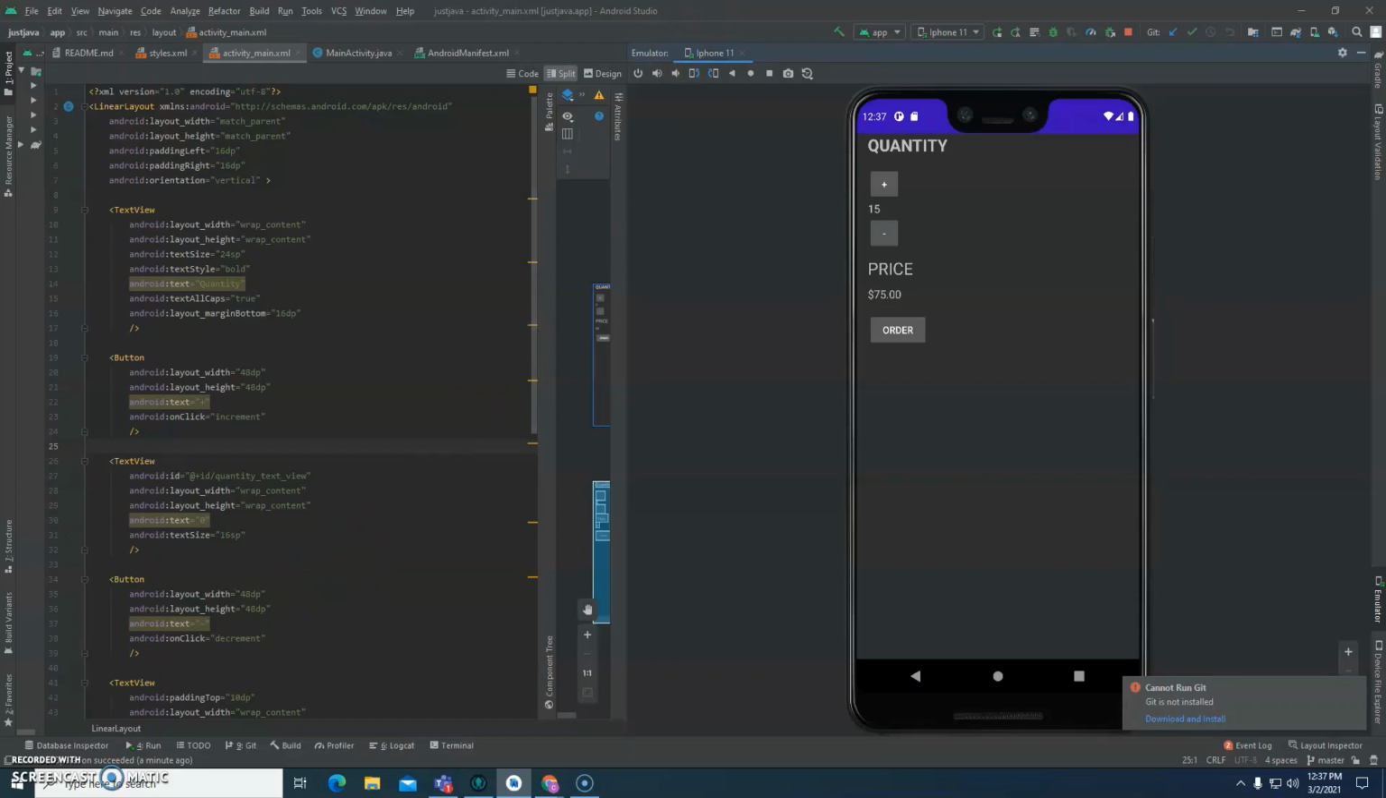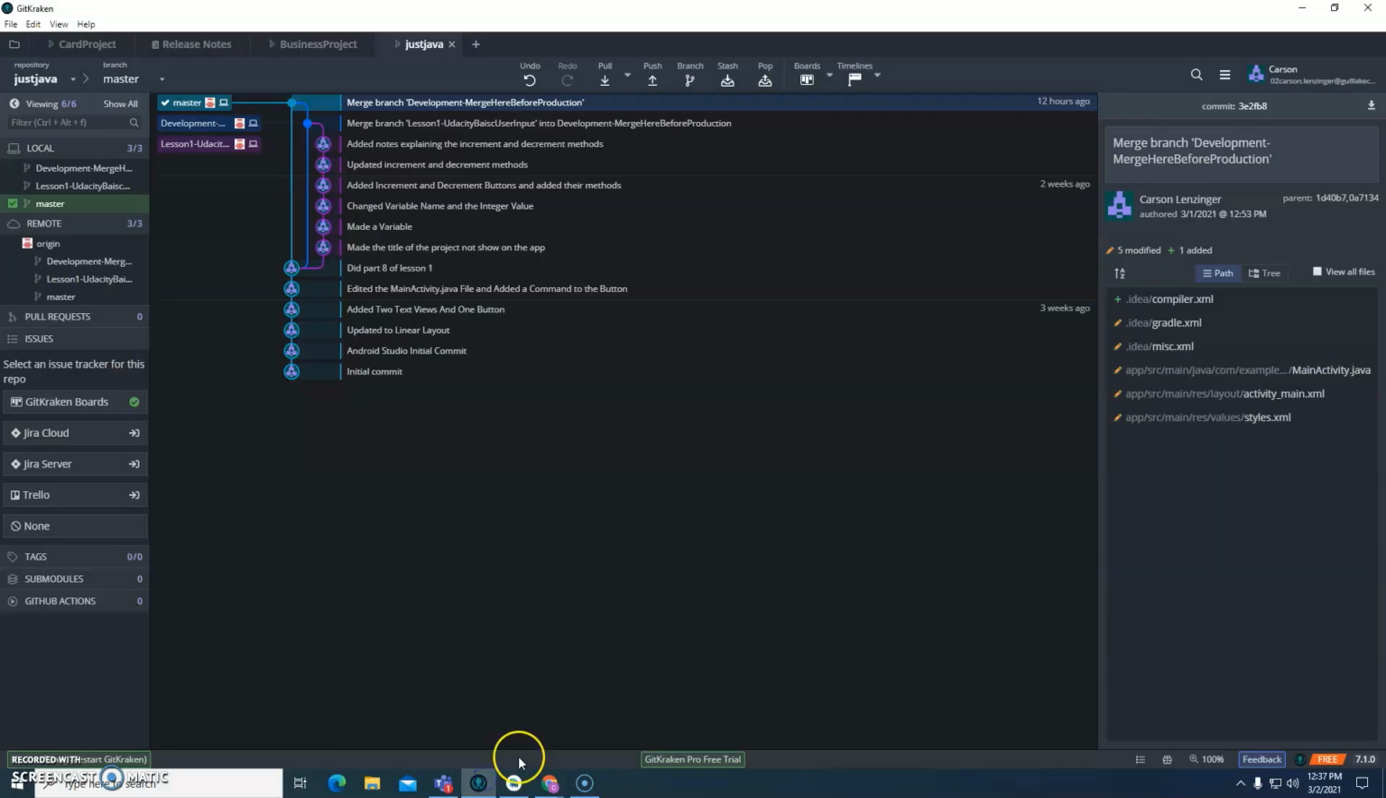So that is that. Now I'm going to go to GitKraken. GitKraken is where we save our stuff to the computer. This is how we branch our stuff out and save it. So if I mess up, I can go back to a previous commit.